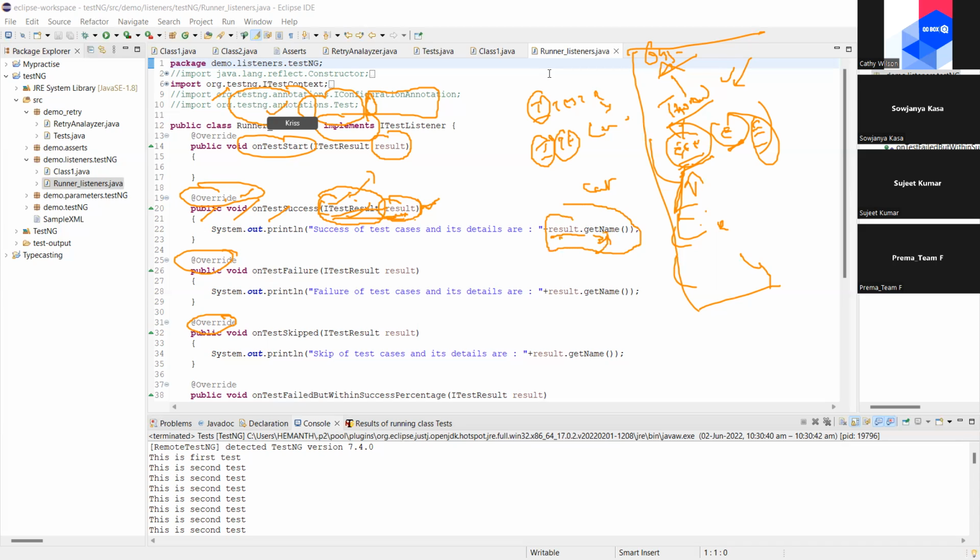I'll be using the iTest listener, and I'll be using iTest result. And I created an iTest result object. With this object, I'll call all these particular methods. So at least this is a point which you need to understand from the listeners. Now, if you go to the same pointer to the analyzers, go to the retry analyzers.